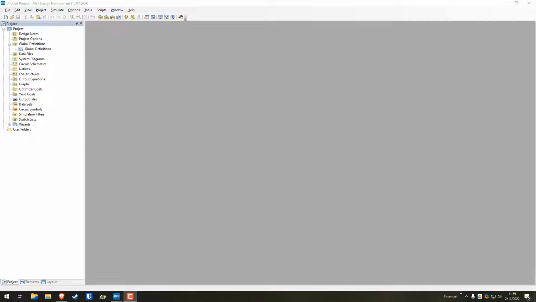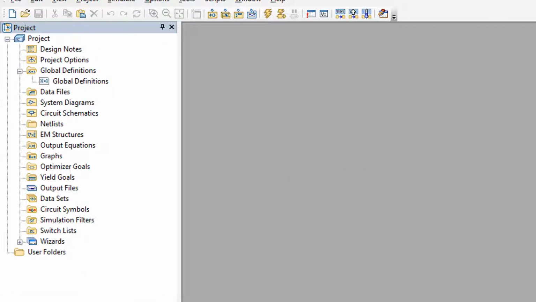This will be replacing the version 14 series that was done back in 2019, and we will be covering version 16 here. So we're looking at a blank project in AWR Microwave Office. And if we look to the left here, we are looking at what is called the project pane. It's technically made up of 3 tabs, each with its own purpose, and we'll cover those as we get to them.